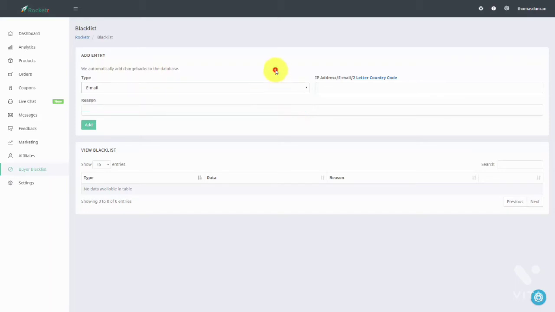The other thing about that is that anytime you have a chargeback, someone purchases your product, you can have that person added to your blacklist automatically, and Rocketer will do that for you. Whenever you add someone, you can put a reason as to why you want them blacklisted. So in this particular case, if you want to put the IP address, you'll place that in this area, email address, or even the 2-letter country code, which Rocketer will give you a hint for. You want to write in the reason and then click add.